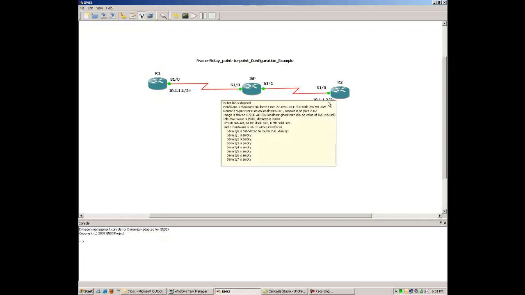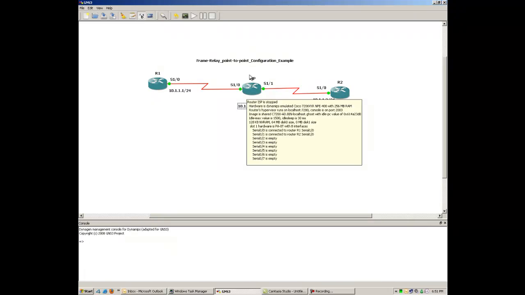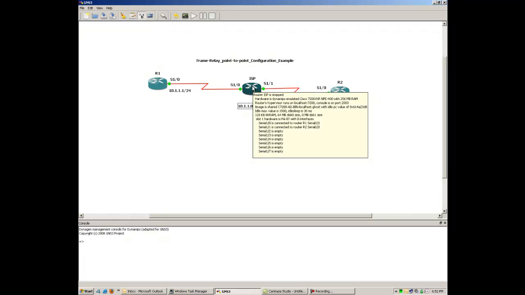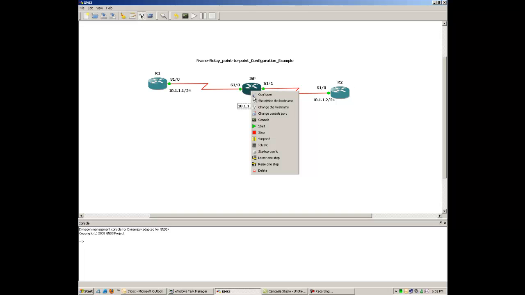another router 2 interface. And this middle router we are going to assume as an ISP router, because we don't have frame relay switches here in the lab. So we'll just configure this router to work as a frame relay switch. Okay, so let's start. First we'll start with the configuration of this router itself. So let me start the console.